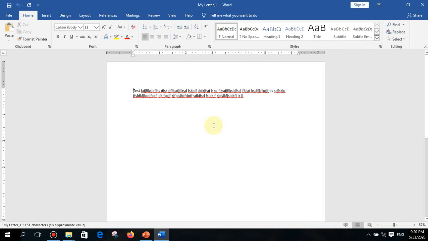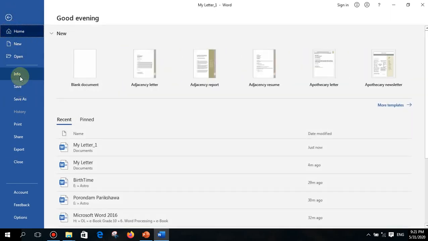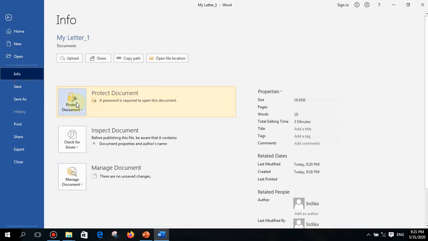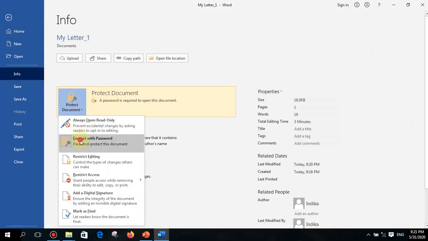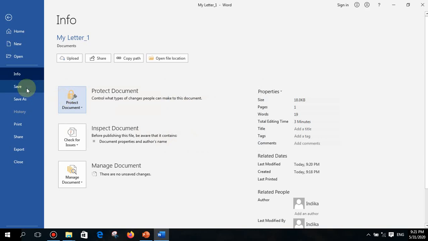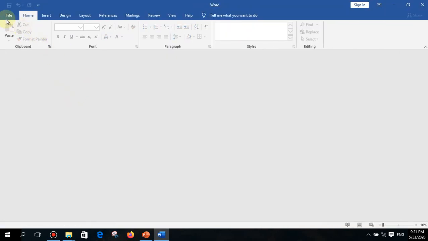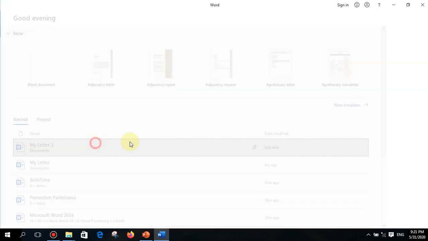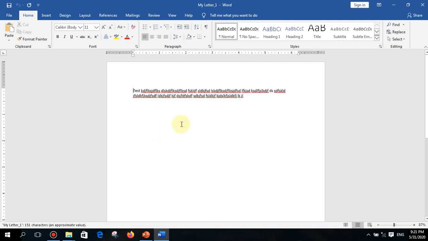If you want to remove the password, first you need to open this document by typing the password. Now you can go to File, again Info, then click here. You click on Encrypt with Password. You delete this earlier entered password, press OK, and save it. Next, we'll try to open it. Now you can see it is not asking for the password, and it will open. That is how you can apply a password.